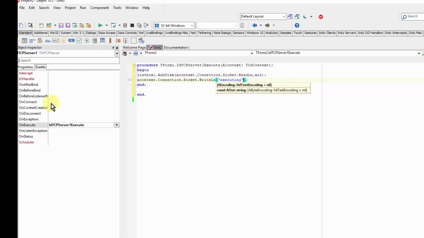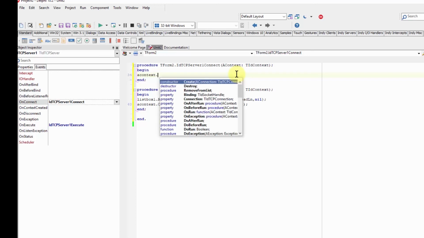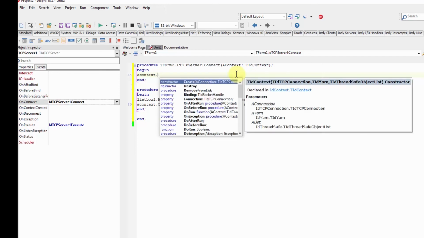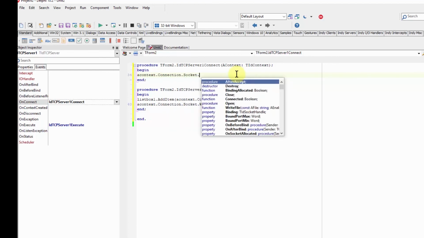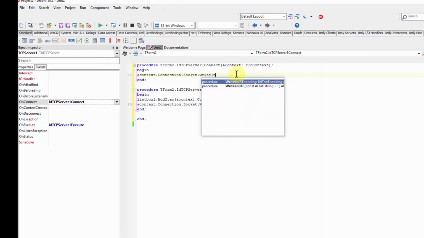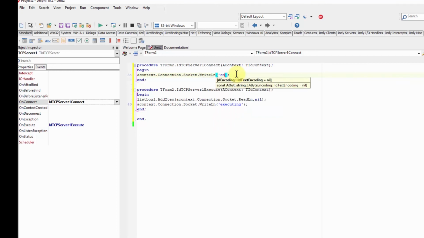Here in the OnConnect event handler, I can also have some code, and what I'd like to have here is AContext.Connection.Socket.WriteLn, a message to the client that it has been connected, like that.